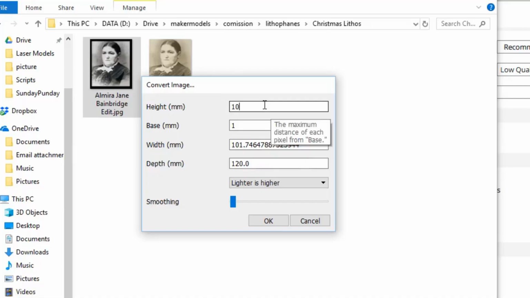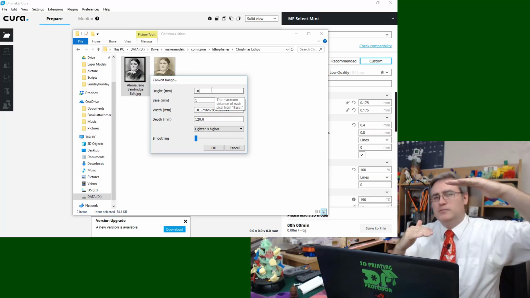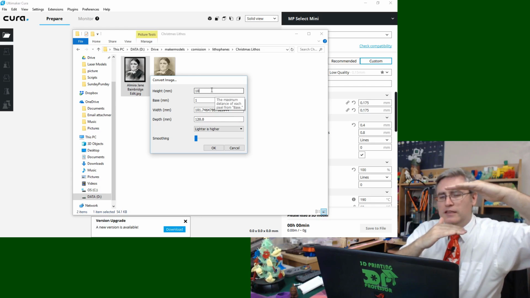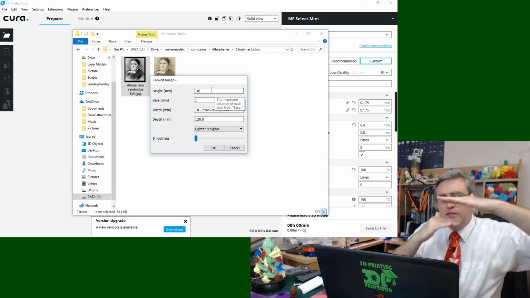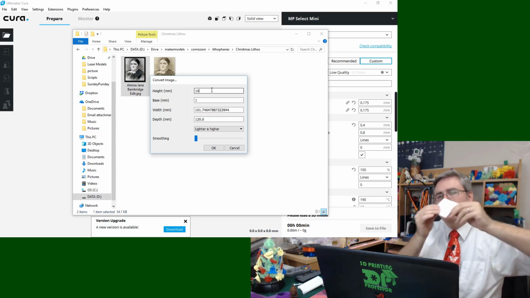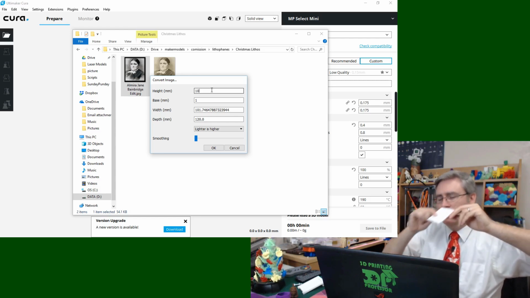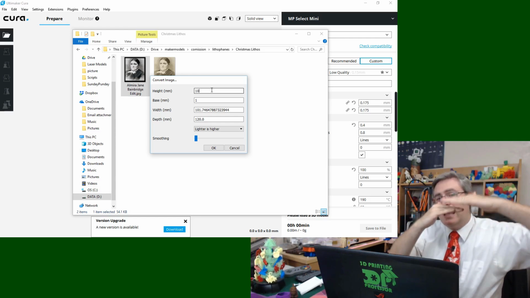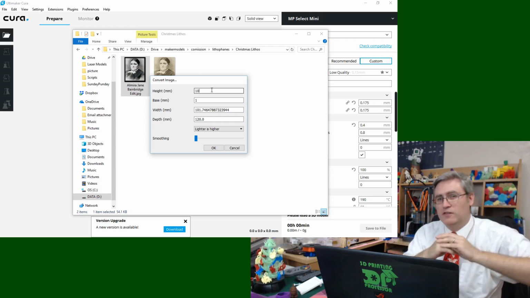Now, first of all, the height and the base determine the shape of the lithophane. The base is how many solid layers there are before it gets to the actual up and down of the lithophane, and the height is how high that up and down stuff will go.